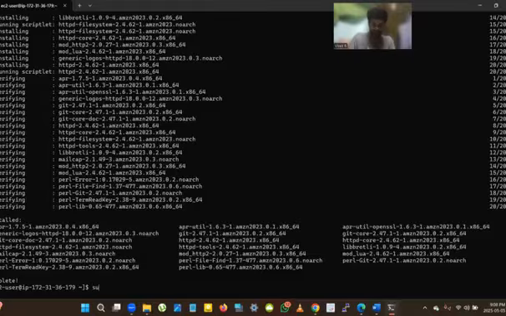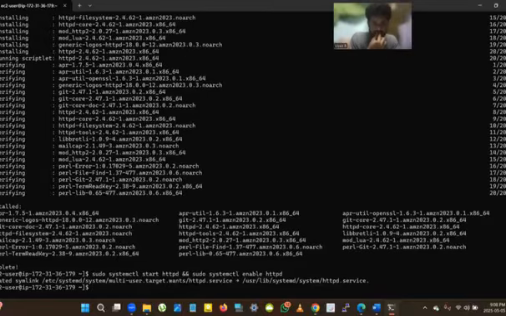Now the second command: sudo systemctl start httpd. This is one command. And after starting, sudo systemctl enable httpd, to enable the httpd service in my virtual machine. Yeah, the second command. Thank God, I remembered all the Linux commands.